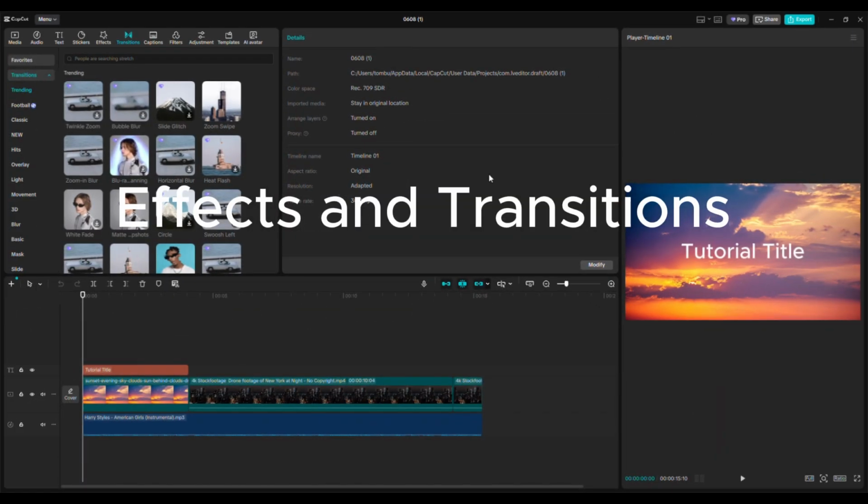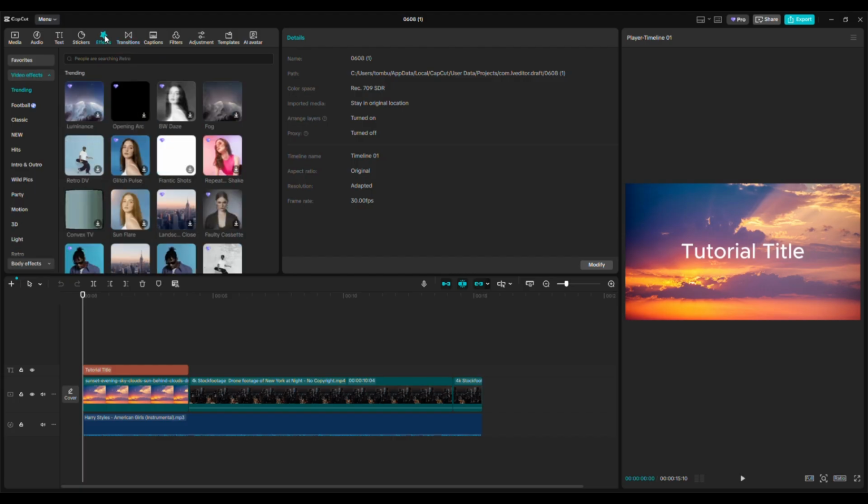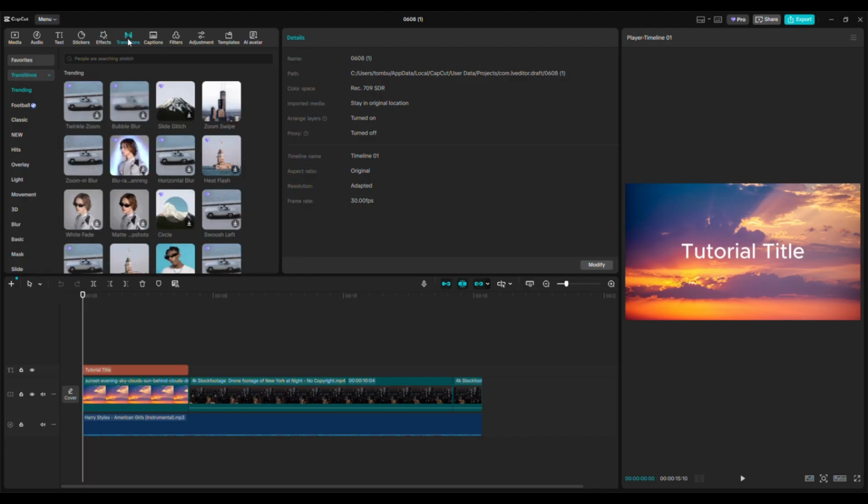Now, CapCut also allows users to add transitions and effects to their videos. Transitions are used between clips to make the movement from one clip to another feel smoother, and effects are for the video clips themselves. Now, you can find effects in this tab here, but because this is a beginner tutorial, we will stick with just transitions for today.